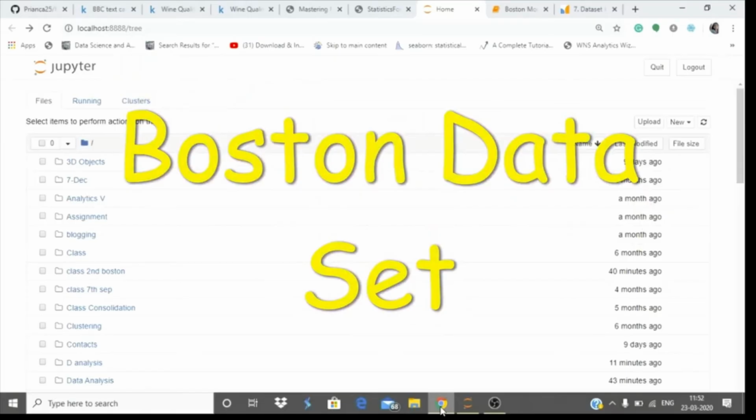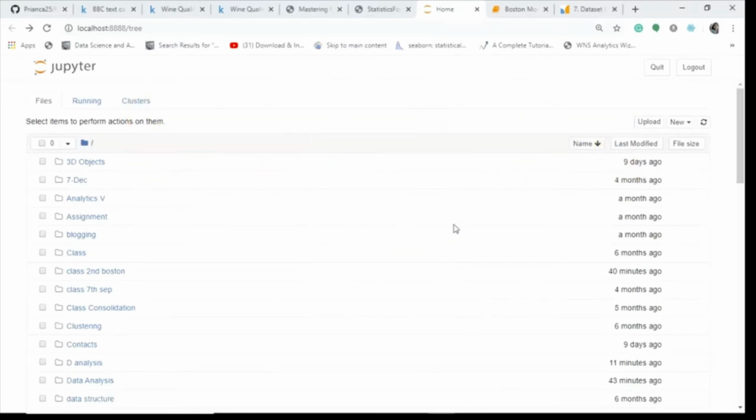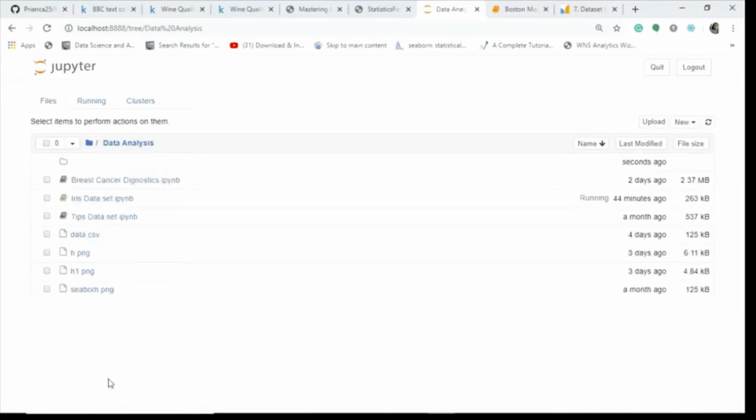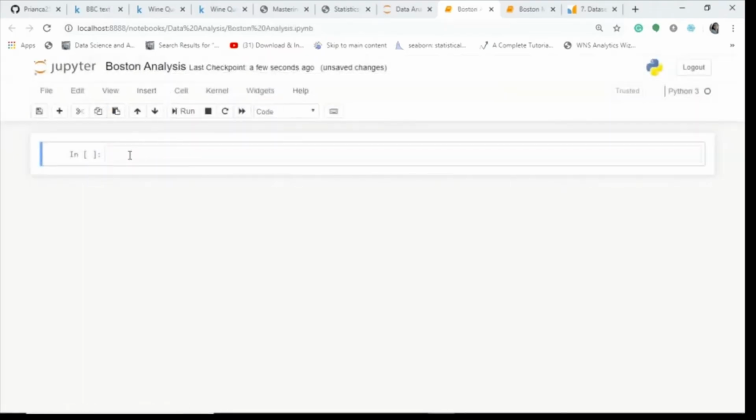Hello friends, and today we'll be doing the data analysis of the Boston dataset. So open your Jupyter notebook, launch it, and go to data analysis, the folder you have created for your various data. For this, we go to New, Python 3, and we create a Boston dataset analysis notebook. So what is this Boston? This is housing price data, and it is a regression problem, and we'll understand more once we start doing it.